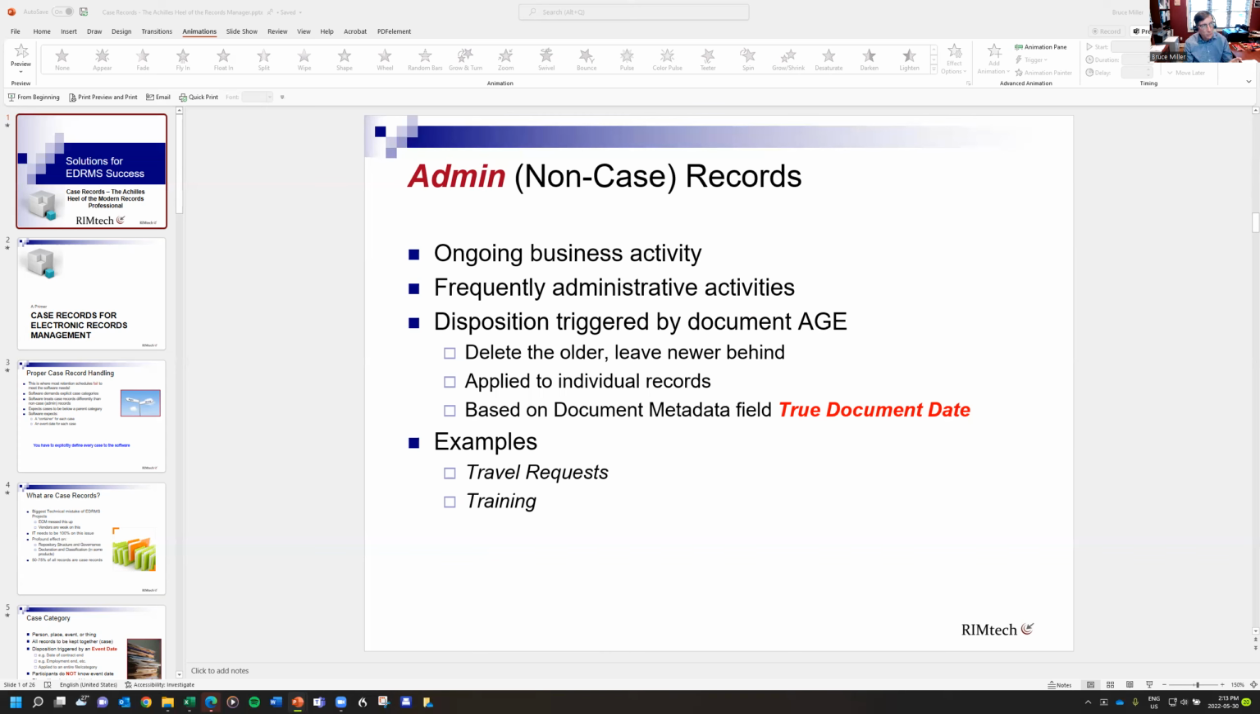The retention for the admin categories is different. It is based on the document's age. So the way it works is disposition looks at each document in that admin category, and if they're, let's say, 10 years or older, they're deleted. If they're 10 years or younger, they're kept. So think of it as a conveyor belt. Each document falls off the conveyor belt one by one as it reaches the predetermined age.